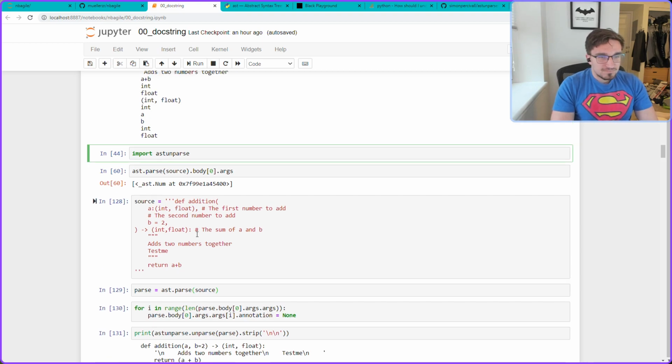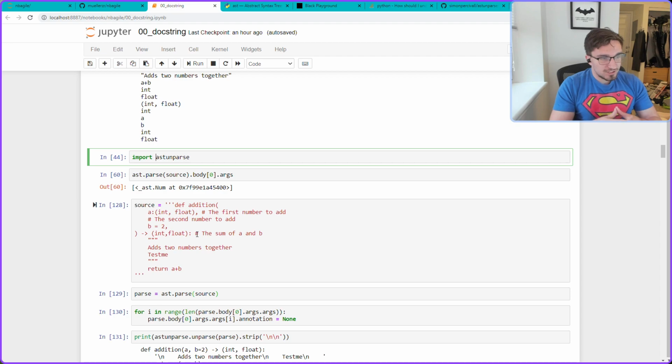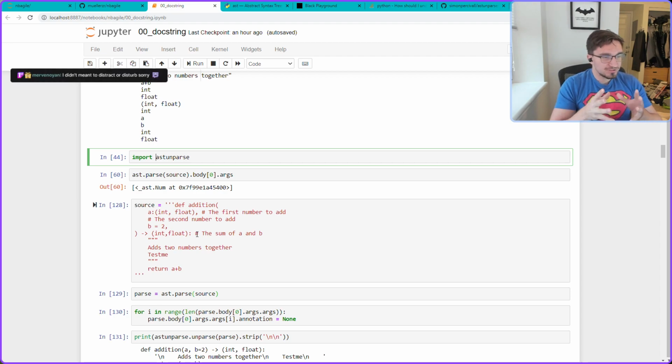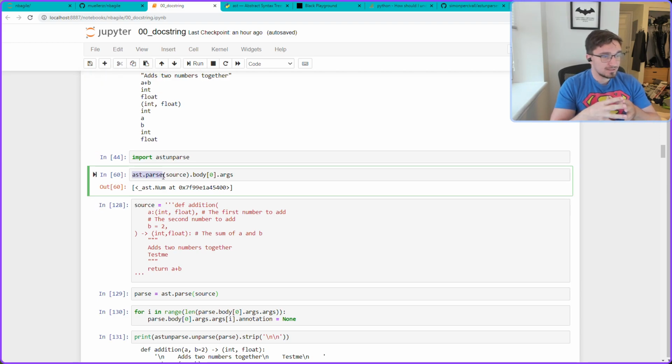Essentially what Astonparse does is it takes some source code that we basically have, and after we've converted it to this Ast format, where we told the Ast library to convert this over into that abstract syntax tree format, it'll go ahead and parse it back.